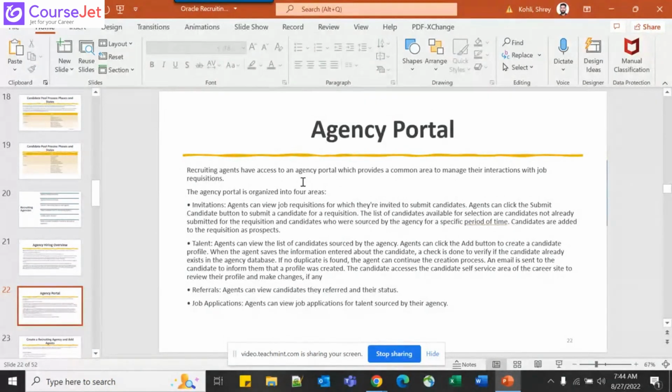Talent means the agent can add a list of candidates. Under talent, they can only create a candidate profile; they cannot create a job application for a candidate. They can only create a person profile of a candidate. Agents can create their talent pool under the talent section, with a list of all the candidates they are looking to refer to the organization. Referrals means the agent can view candidates that they referred, their real-time status, and the list of candidates they referred to a job.